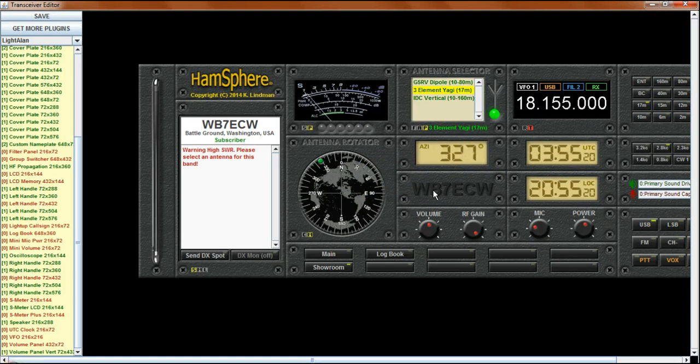The last one I want to mention is just a silly little plug-in, and I see it on a lot of the rigs that are shown on the Facebook page. It's called Lightup Call Sign. It's exactly what it says it is.